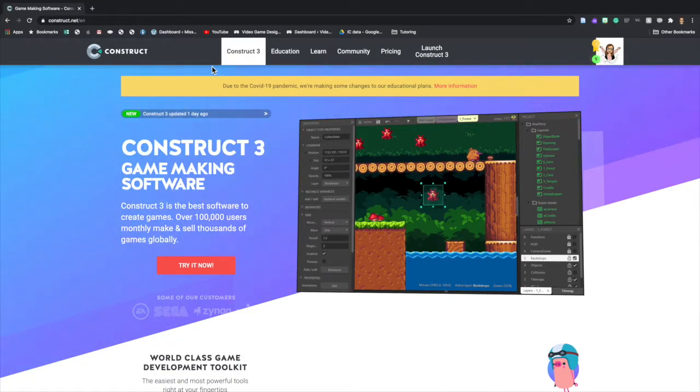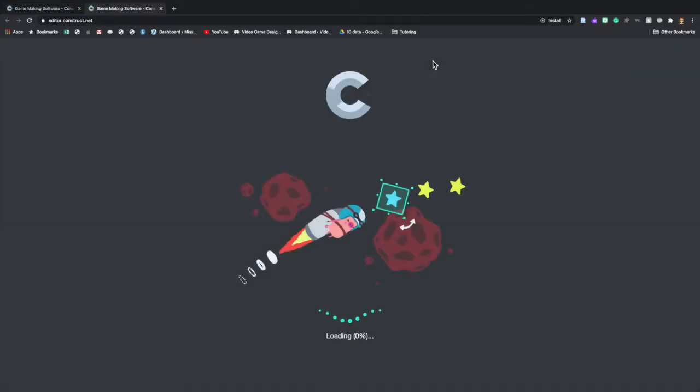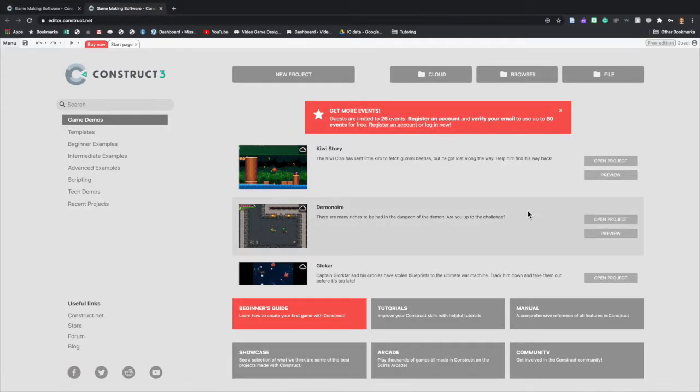So before we get started, I just want to let you know that I am using a Mac, so my operating system is going to look different from yours if you're using a PC. However, everything in Construct3 is done right in our browser, so all of that will look the same. So let's go. The first thing we want to do is launch Construct3.